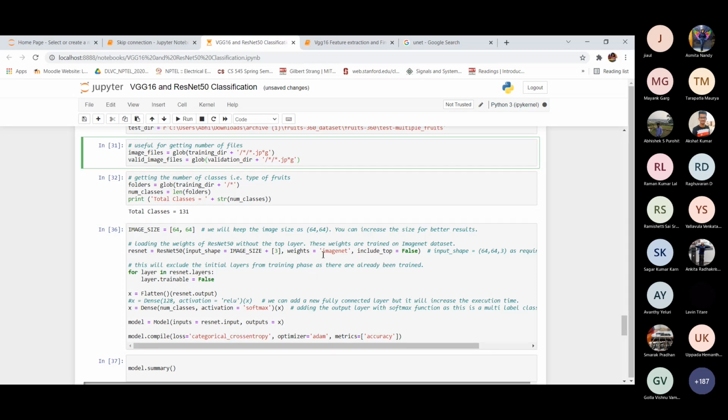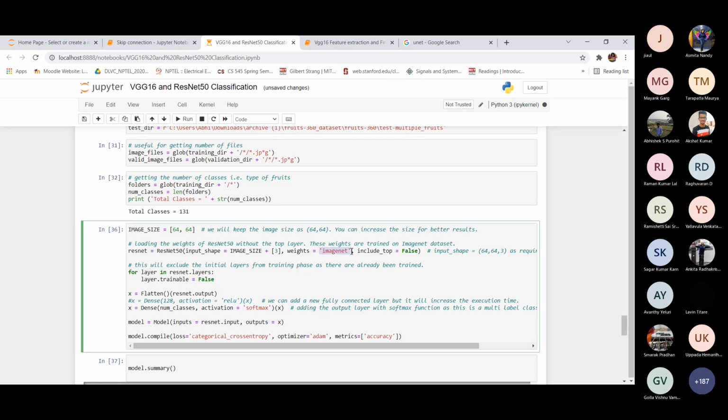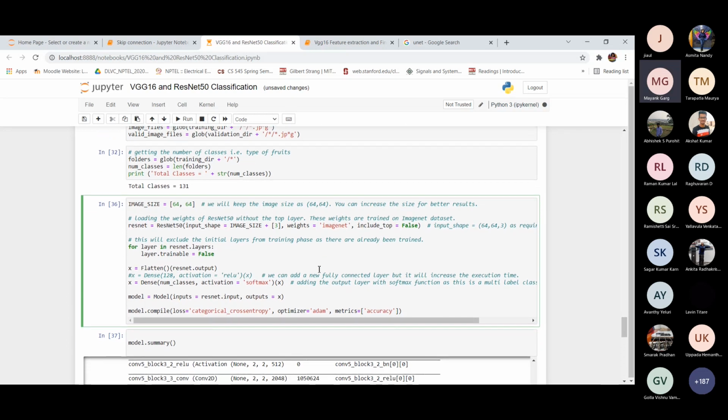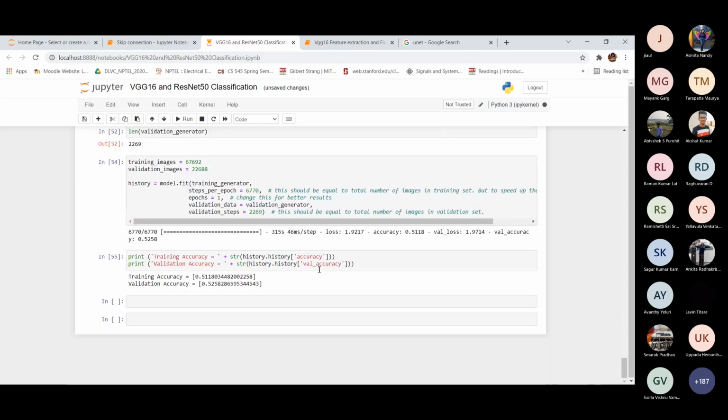Okay, sir. We are not doing anything with ImageNet, we are not modifying the ImageNet weights, we are just calling it. Okay, sir. Thanks. Anything else?